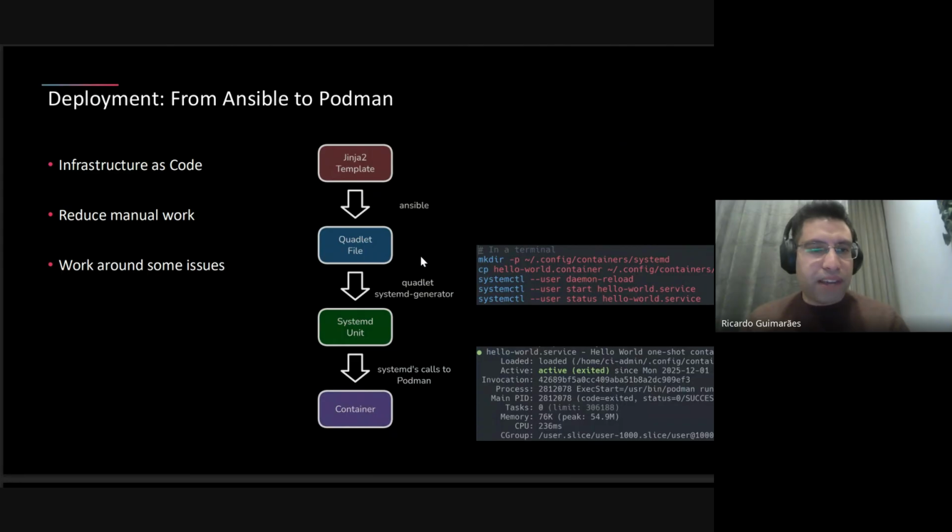getting some Quadlet files that the Quadlet systemd generator converts into a systemd unit file. And then systemd itself converts that to a service that calls Podman. So there are many layers here. This may sound quite complex, but in the end, all these layers make our work, or made our work, much easier.